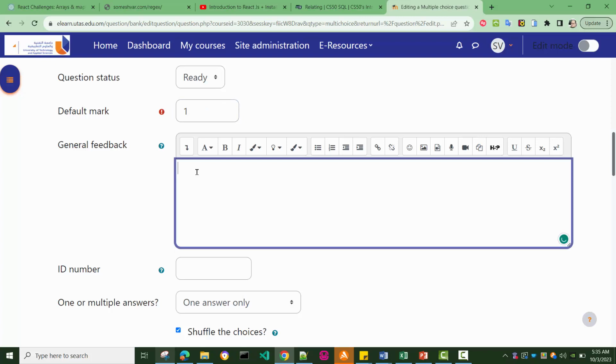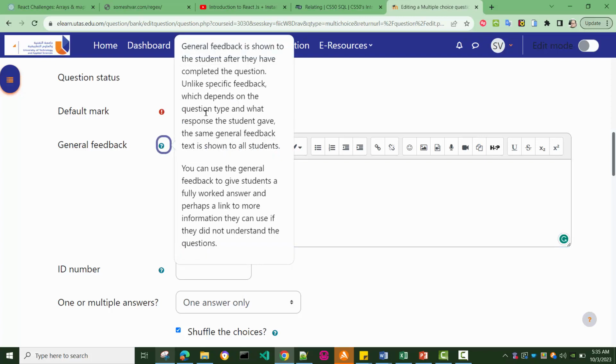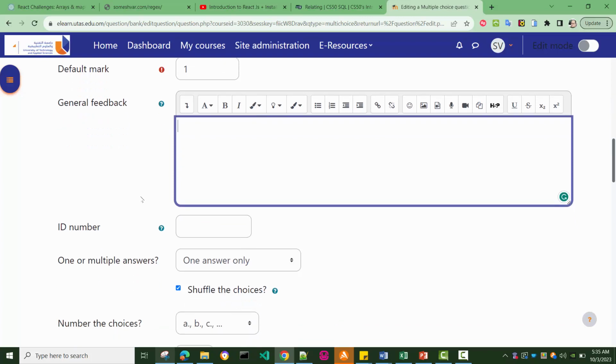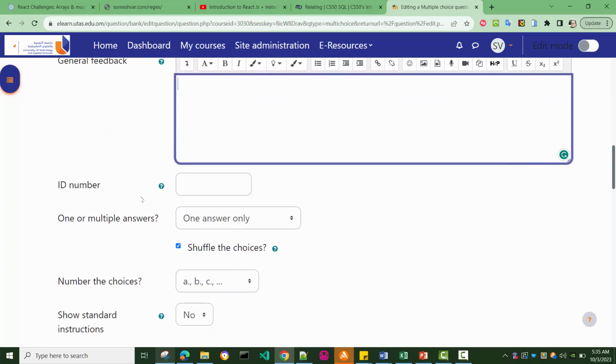And here I can specify the general feedback. General feedback is shown to the student after they have completed the question. Unlike specific feedback, which depends on question type and what response the student gave, the same general feedback text is shown to all students. So maybe after the student gives the answer, you want to give some explanation for that question, you can specify general feedback here. Right now we will leave it empty.